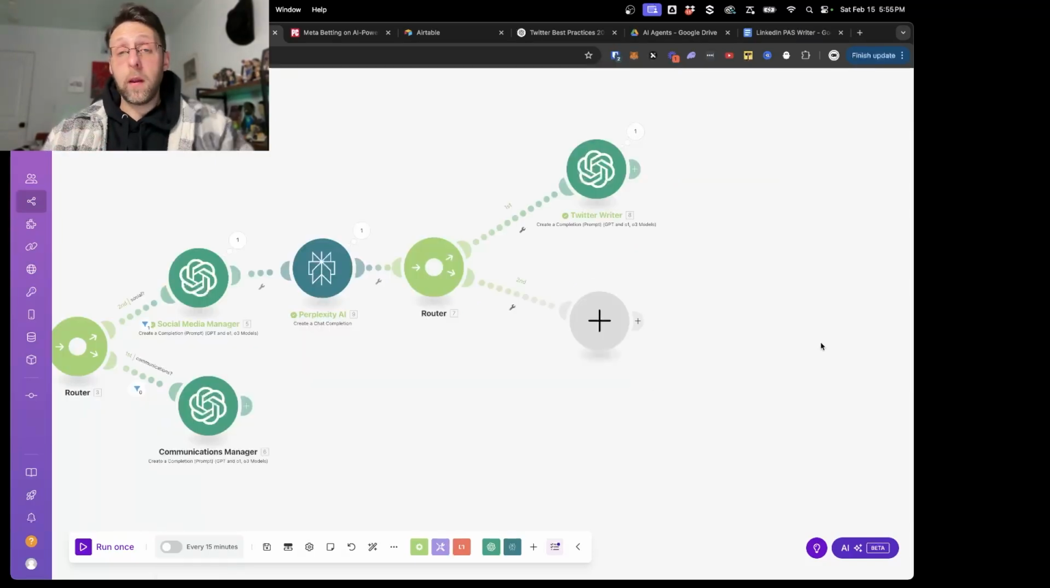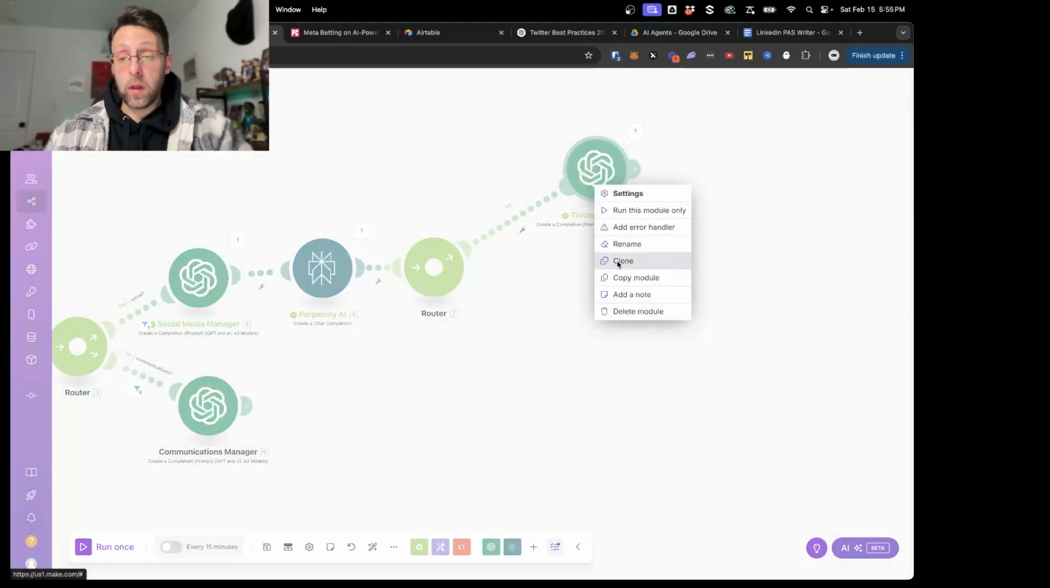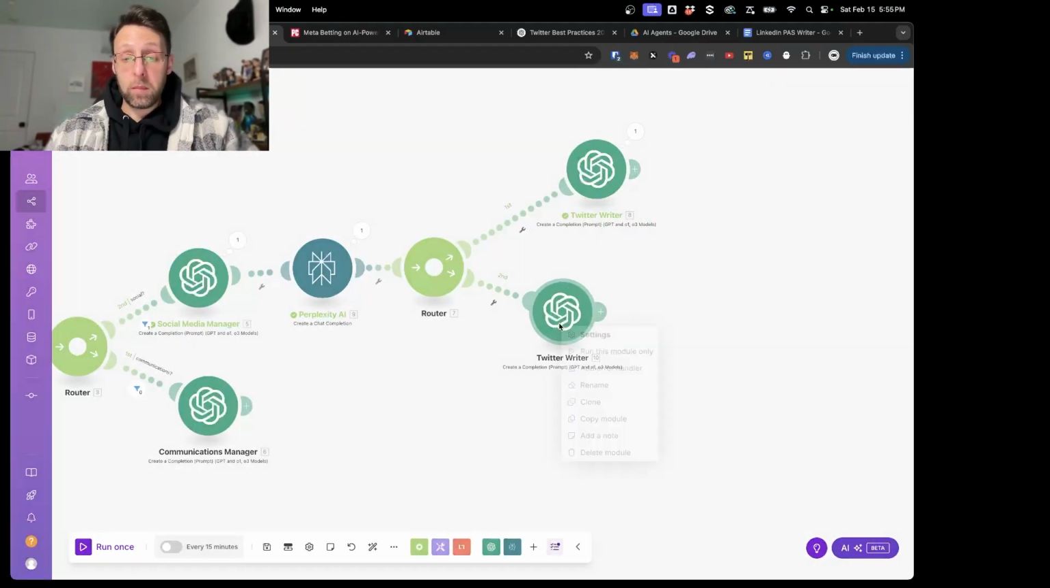Cool. So now we're here. And the next thing we need to do is set up our LinkedIn writer really similarly to how we set up the Twitter writer. So I'm going to delete this and I'm just going to clone the Twitter module here and click clone. Attach this up here. Let's rename this to LinkedIn writer.